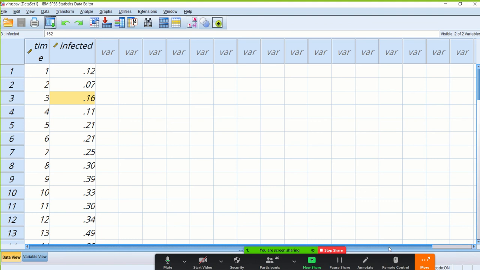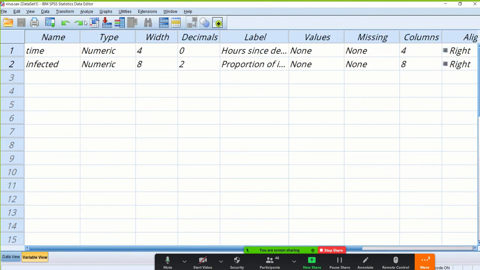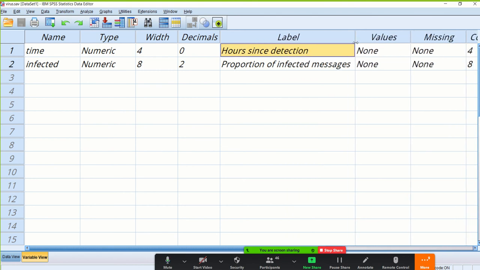This is open here. I opened it before. Now let us look here. I have label. Label is just text. You can write whatever you want here. It may be meaningful or not meaningful. It's in the variable view, and generally we write here definitions or explain what this variable is.